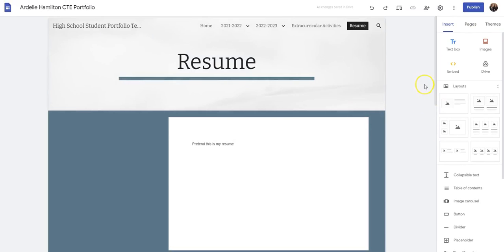Okay, the last thing I need to show you is how to get a link for it. Now, if you notice, if you click on the link, it says you have to publish before you can get a link. Do not click on the person and share with others because your teacher does not want you to do that. So you're going to go ahead and publish it.